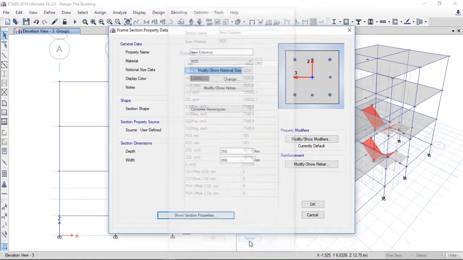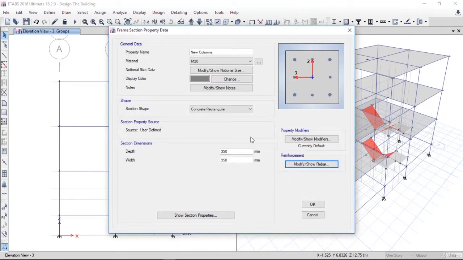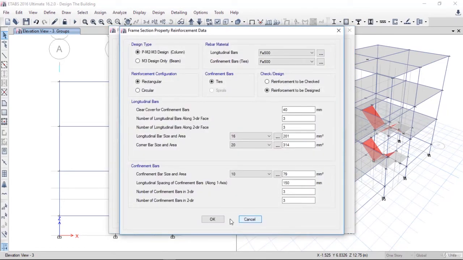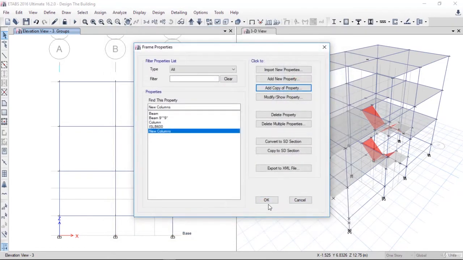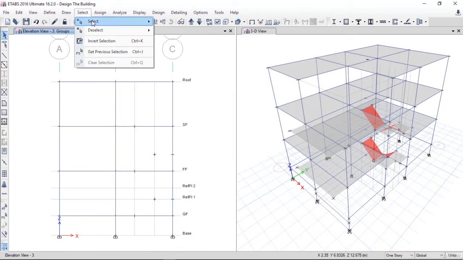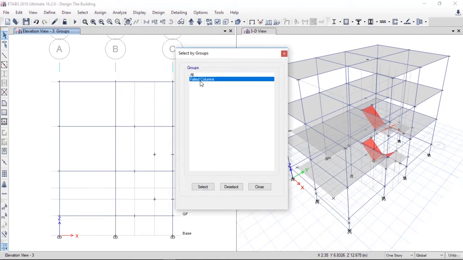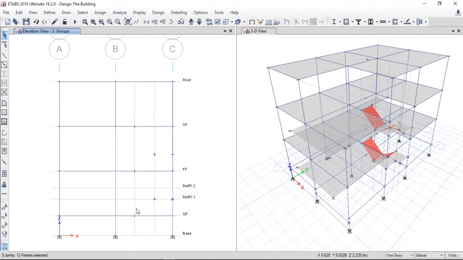And if you want to see the section properties, you can go to show section properties, and if you want to see the rebars, you can see them, right? And we click on OK. Once you click on add copy of the property, all the properties are copied. Okay, so we click on OK again, and after that we click on OK again. So after that, we go to select and click on select groups, and we select the failed columns group, and you can see that only the failed columns have been selected, right?